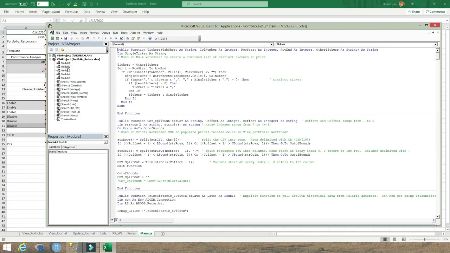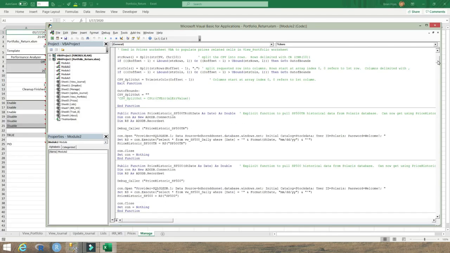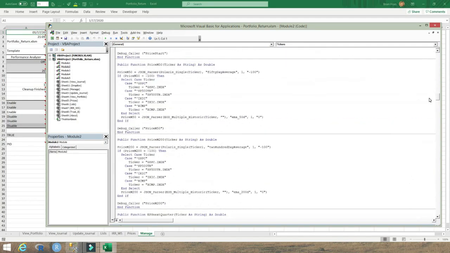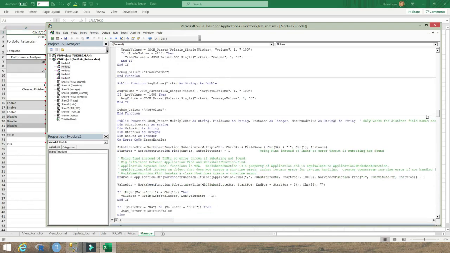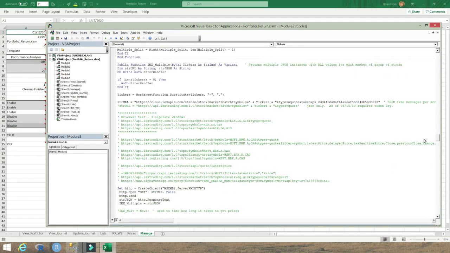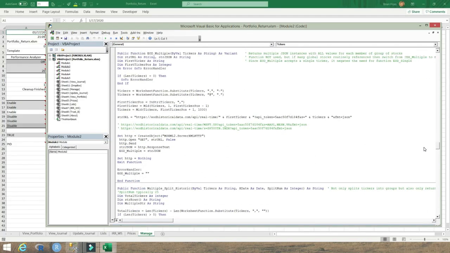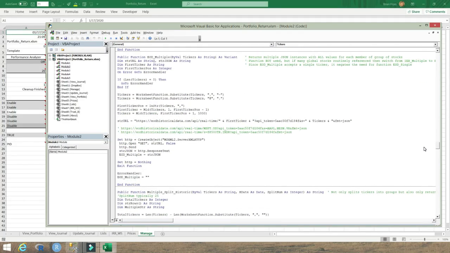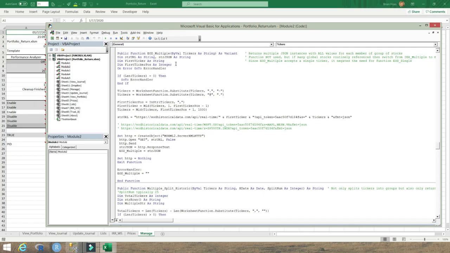Module 2 is more specific to this worksheet, and things like the tickers, it goes out and grabs tickers, helps you with column space variables, price history, but a lot of it has to do with going out and getting information from the internet through these web services. So they're ADO kind of functions.